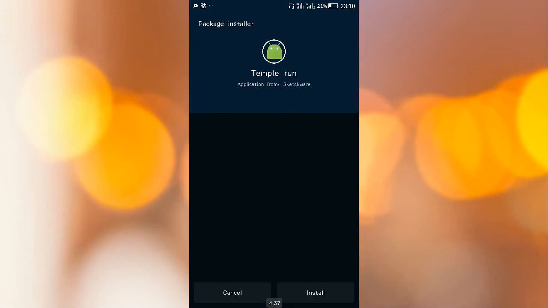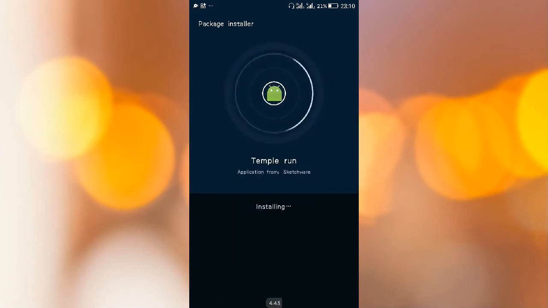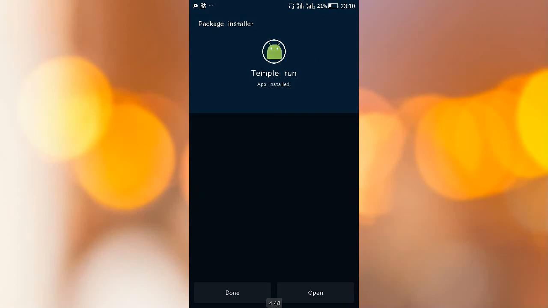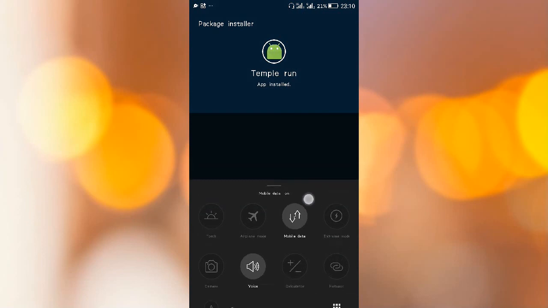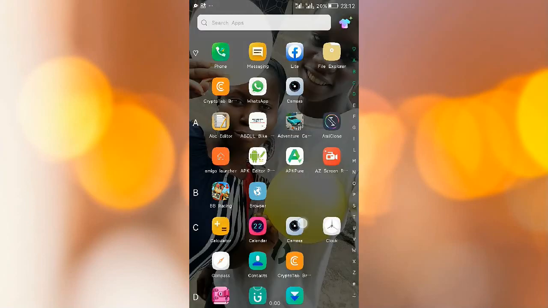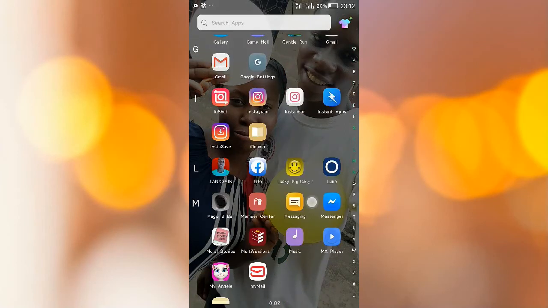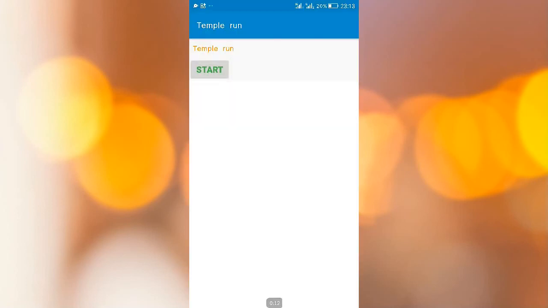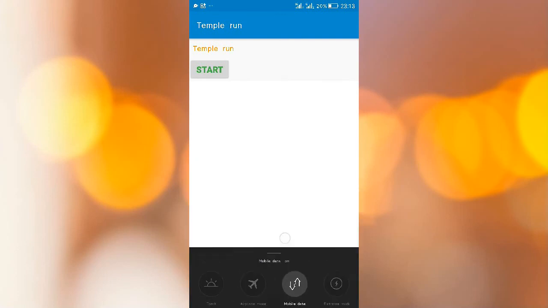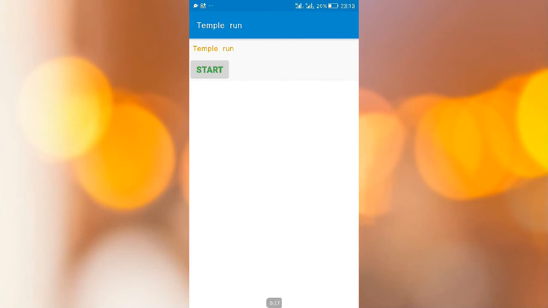So we are going to install the app now. Installing. So the app is now present in my app list. You can see here temple run, we click on open. So let your data be on. So I've put on my data like that. So we click on the start button.